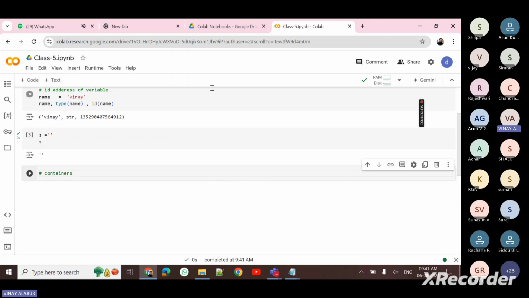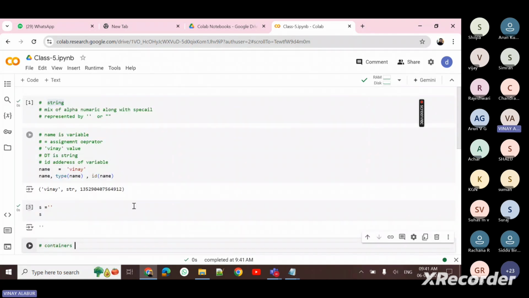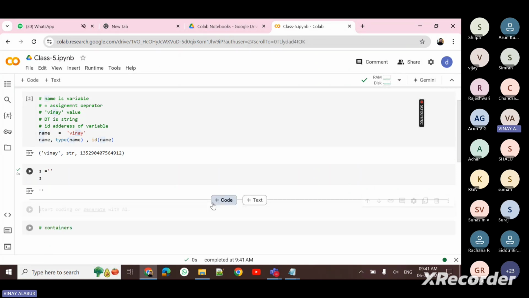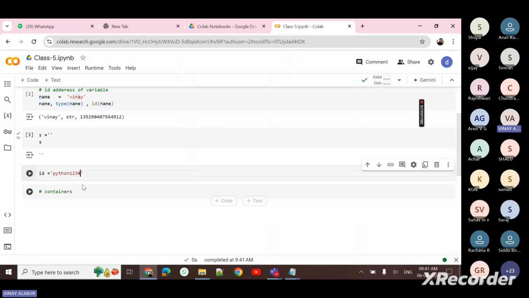Before that, a string is not just homogeneous. A string can be just a character, and a string can also be different characters. For example, ID. I just gave an ID. The ID could be, say, Python 123 hash. So here I have everything, a mix of alphabets, numerics as well as special characters. It could be anything. Whenever you represent data in string format, you need to enclose it in single quotes. The moment you enclose it in single quotes, it becomes your string type.